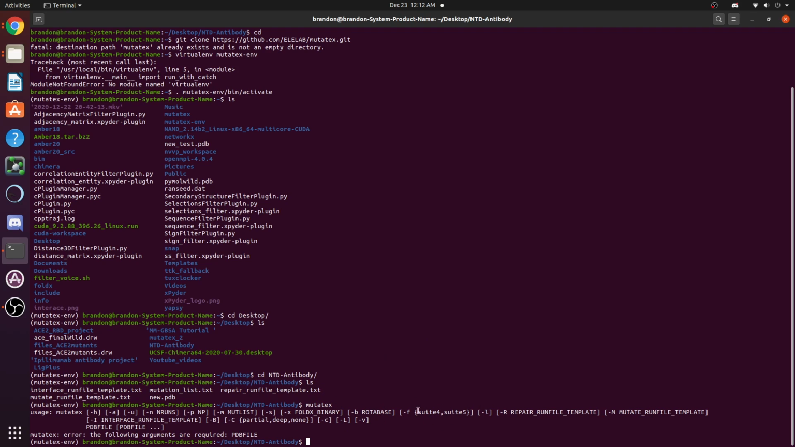The next flags specify the suite, repair run file, the mutate run file, and the interface run file, which are all supplied by MutateX, and then the B, which was the binding interface command that I said.